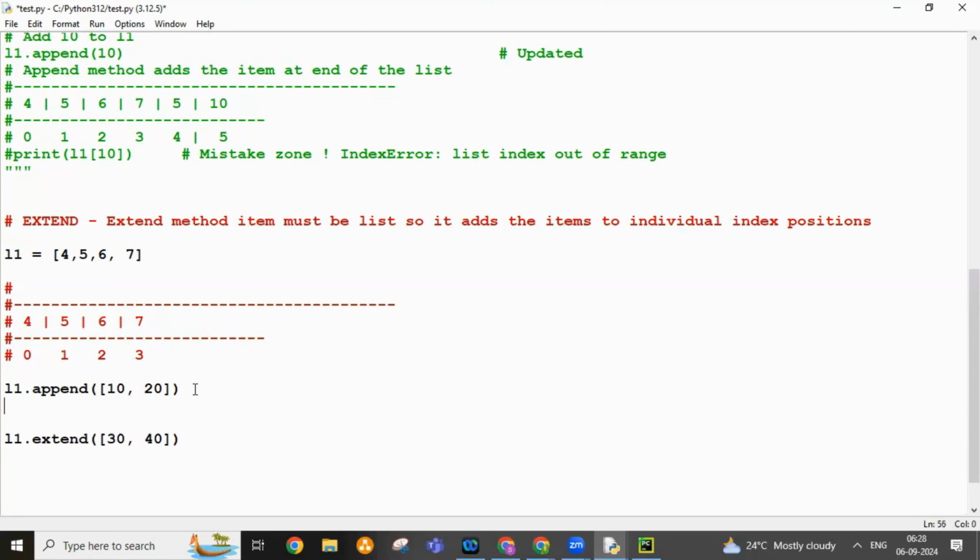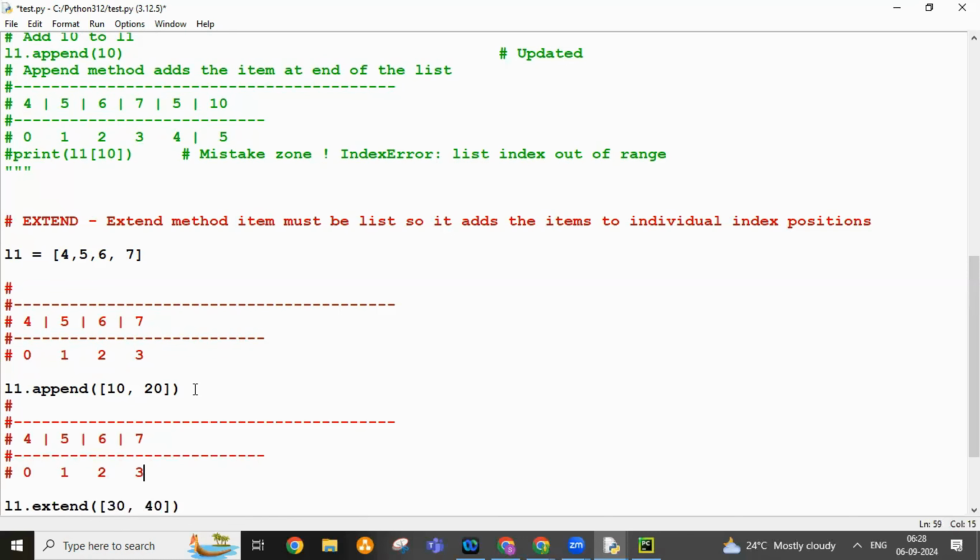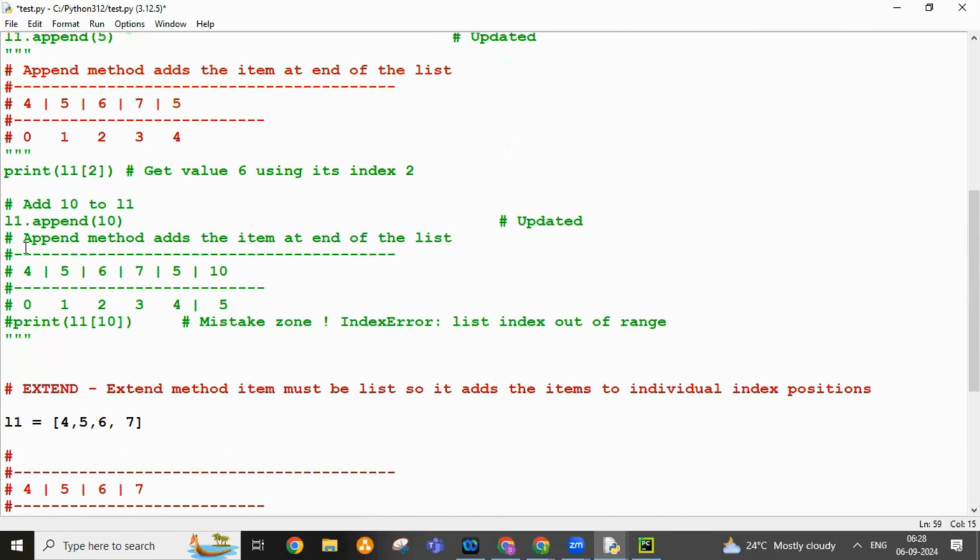So what happens when I do it with append, right? What happens, you already know. Append adds the item at the end of the list, but only at a single index position.